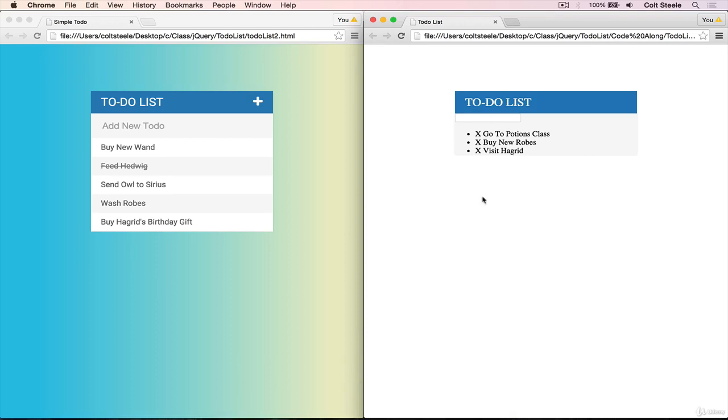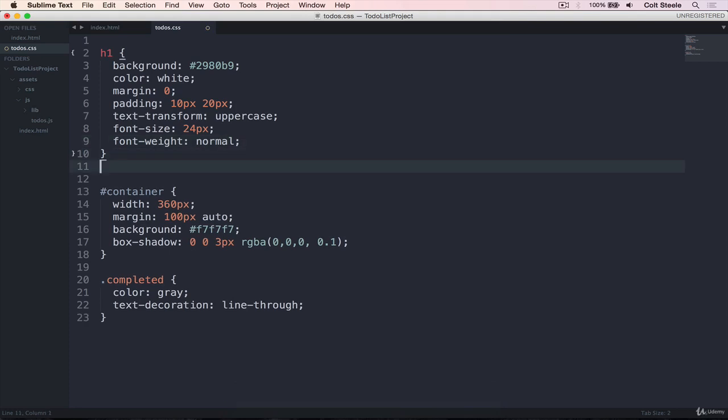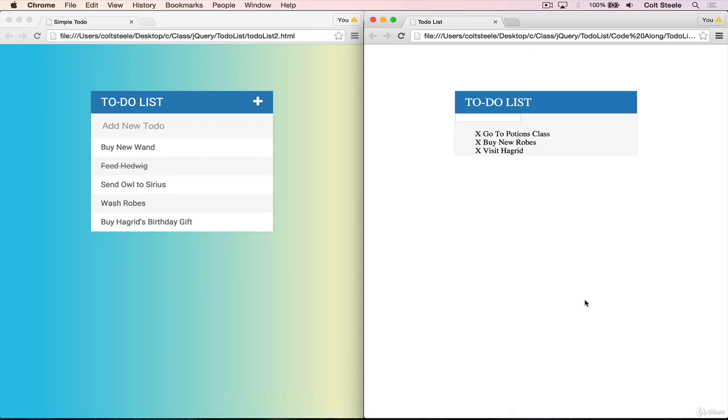The next thing I want to tackle is getting rid of these bullet points. So you can see we don't have any bullet points here. Those bullet points are considered the default browser style, so we'll override that. We're going to select the UL that they're inside of and say list style none. And if we go back and refresh, we now don't have any bullet points.